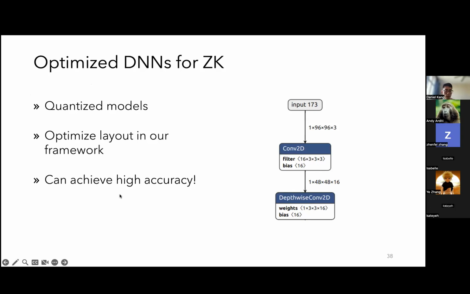One technical detail I will point out is that, as it turns out, rounded division is very, very important for high accuracy. So you need to do rounded division. You can't do standard integer division for deep neural networks.